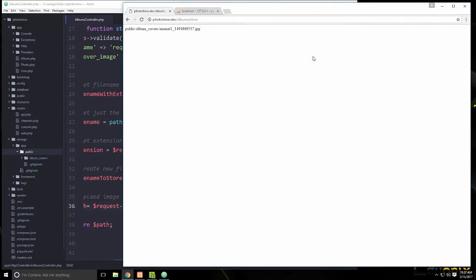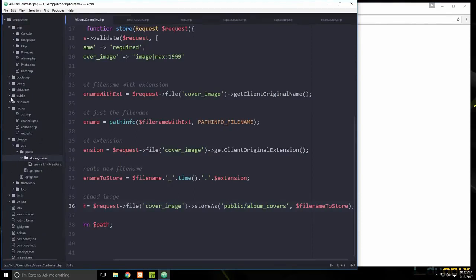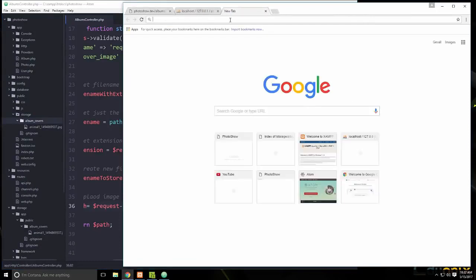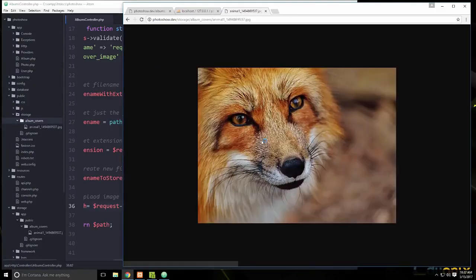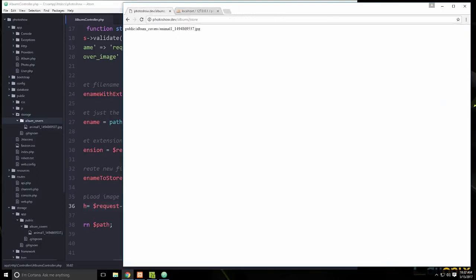Alright, let's reload. Okay, so now what it does is it returns the path that it got uploaded to. And if we look over here in the storage folder, you now see this album covers, and we have the image. Now since we created a symlink, if we go up to the regular public folder, you'll see storage, album covers, and you'll see the image. And we can actually access it now if we go to photoshow.dev/storage/album covers, and there's the image. Okay, so now we can include this URL in our application. Alright, so that's how photo uploads work in Laravel 5.